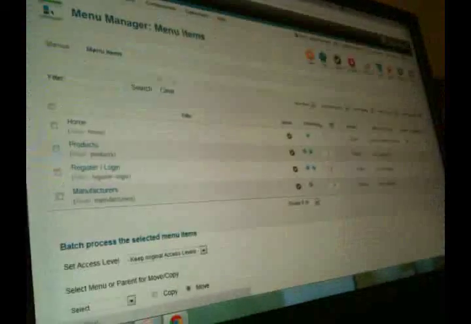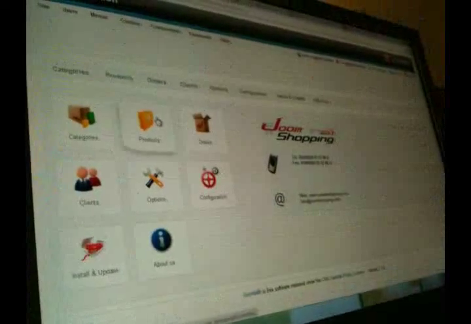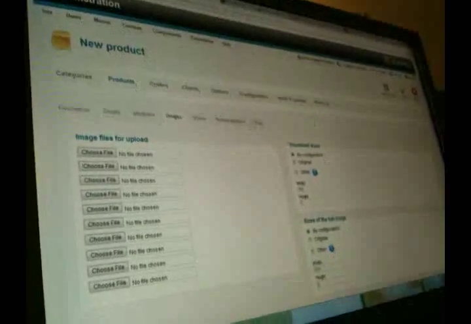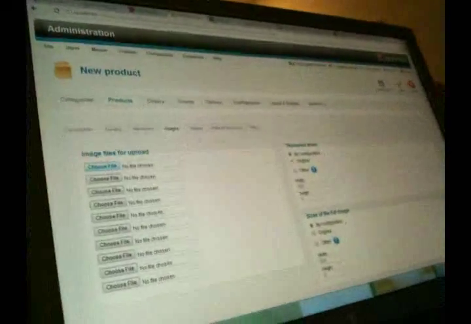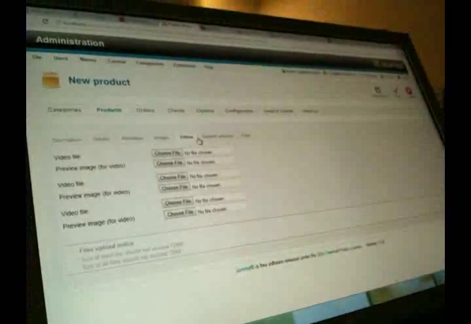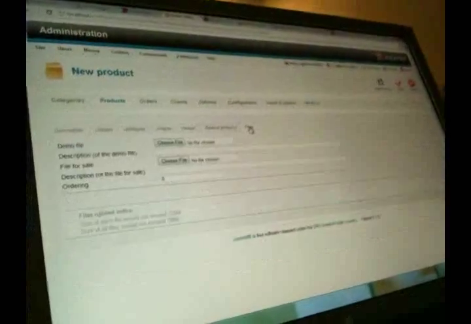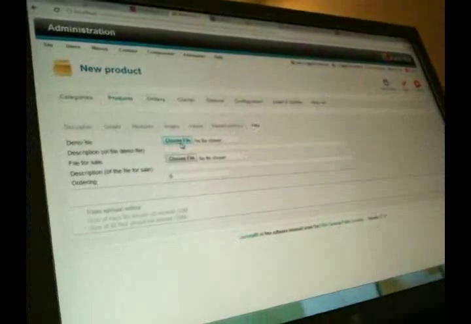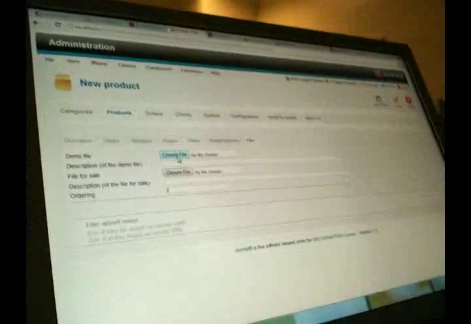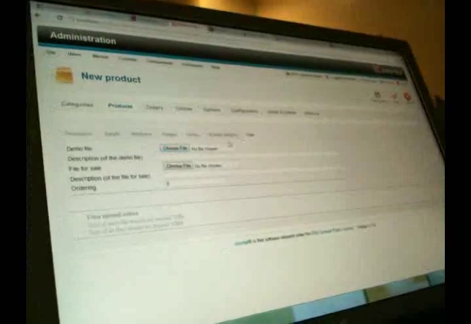Questions? So when you add products, it's kind of easy. Just go to Components, Joom Shopping, Products, New. It's just like adding a new article. You can add the description, the details, price, attributes, image. You can choose lots of images. You can even add a video. It's good. A demo file if you're selling like software or templates or whatever. You can add the files here.